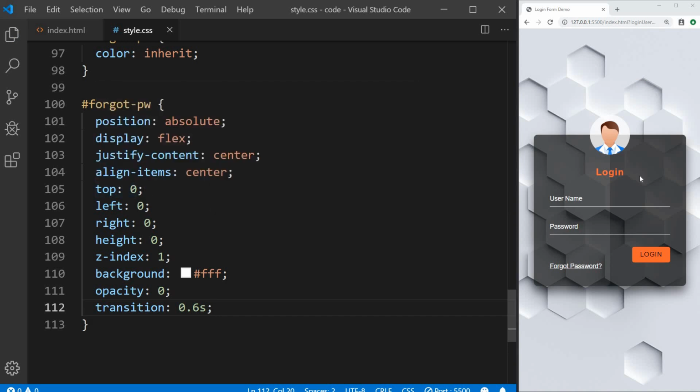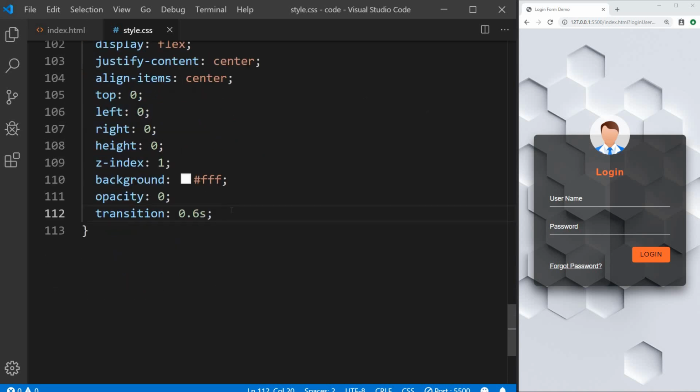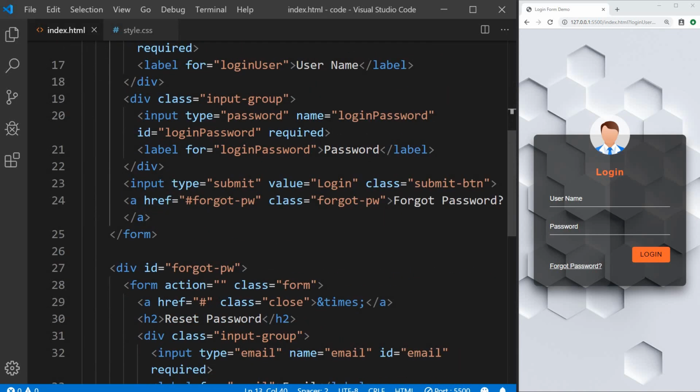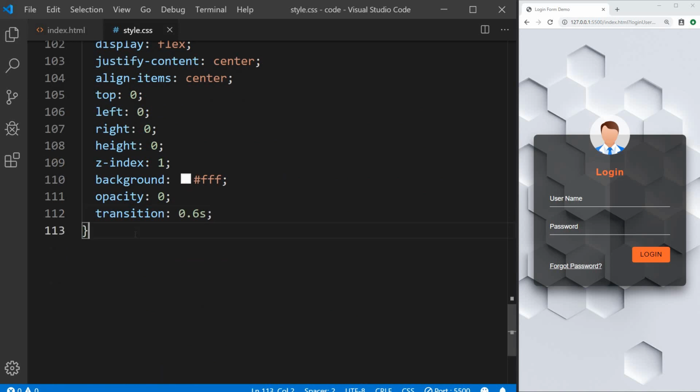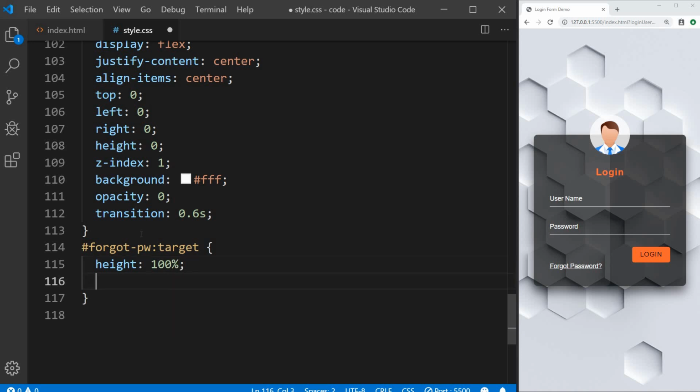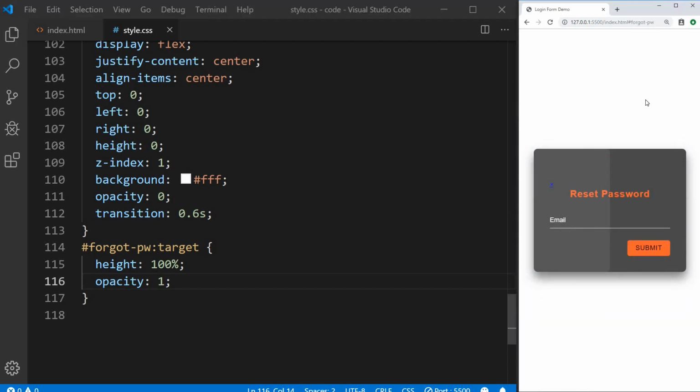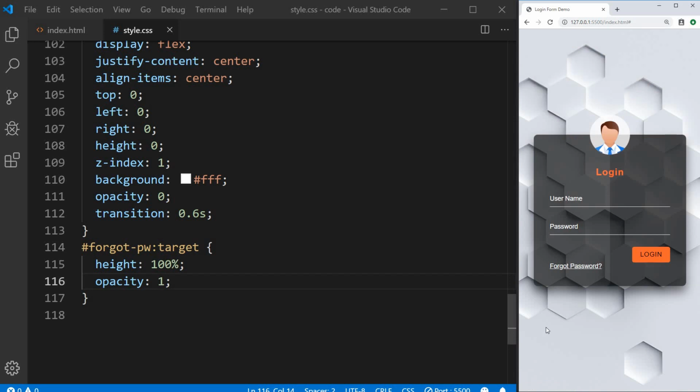But what it's going to do is position it at the top, left and right, so it's going to be all the way across, full width, height of 0, and then what we're going to use is the target pseudo class. So back in our HTML, in the link we have our target defined as this div, right? And so in CSS, we can look at forgot password and then use the pseudo class of target. All right, so when we click the target, we want the height to be 100% and the opacity to be 1. Let's save that. So now if we hit forgot password, that's what we see. If we hit the X, it goes back.